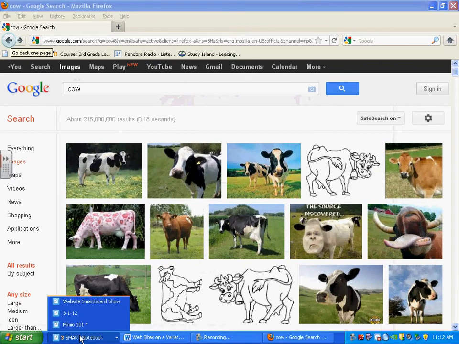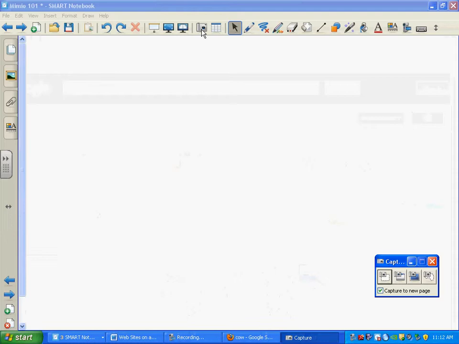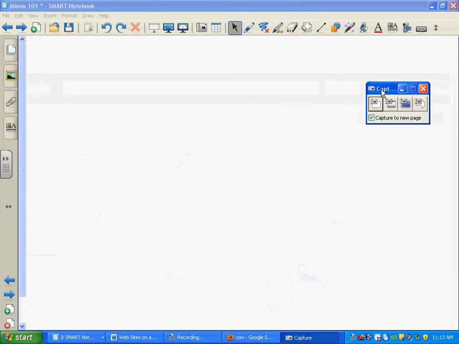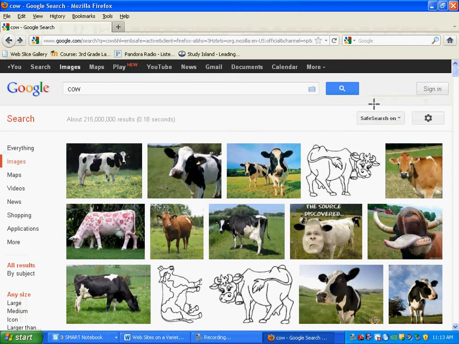You have to get into your smart notebook. You have to click on the camera, and this little box will pop up. Okay. Then you would go to your internet picture that you want. If you click on this first picture of the camera, it shows a square box. You click on that, and now you've got this little plus sign. You are going to go around this picture that you want. Just make a box around it.